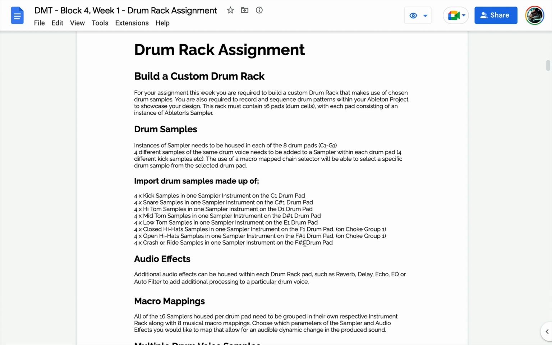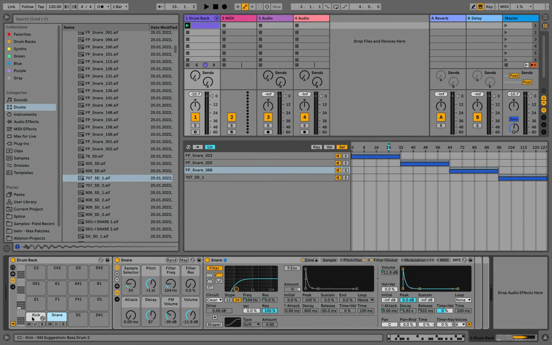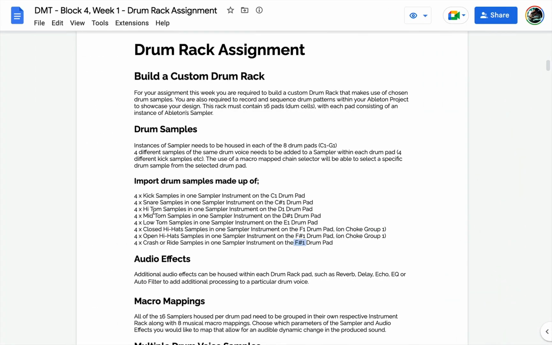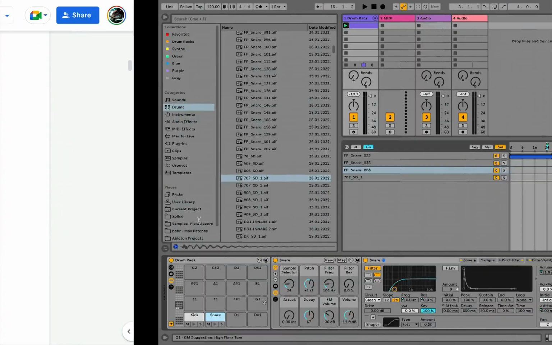So this is just an error. That needs to be G. Just be aware of that. But effectively, we're moving up on the drum cell from the bottom left-hand side all the way up. And we are going to move now to our high tom, mid tom, and low tom.